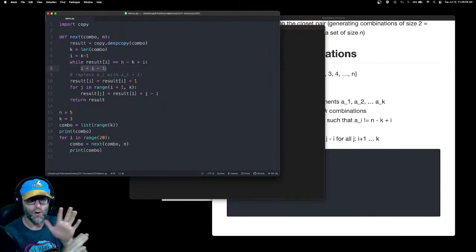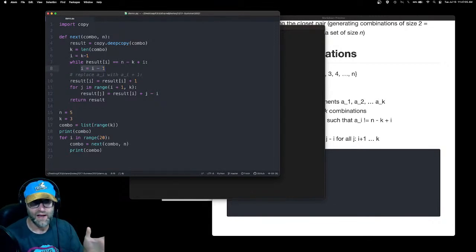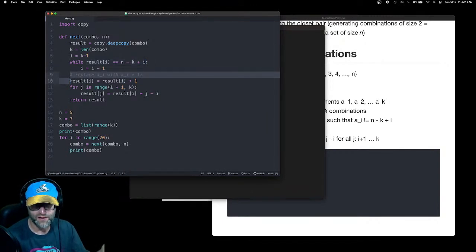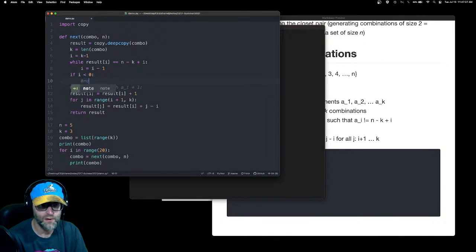It's going from all the way down to 0 and then minus 1. But Python's not throwing an index out of bounds exception here because it's looking at this and evaluating it to false, I believe, jumping out of the while loop and then continuing and giving us garbage results, right? So what I want to do is check here to see, did we fall off the deep end? If i is less than 0, then that means that there are no further combinations.